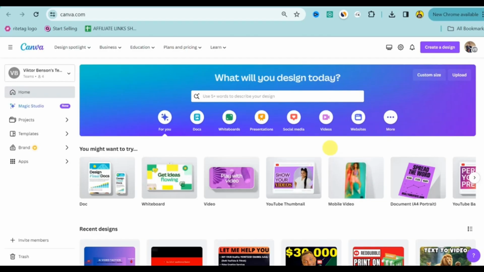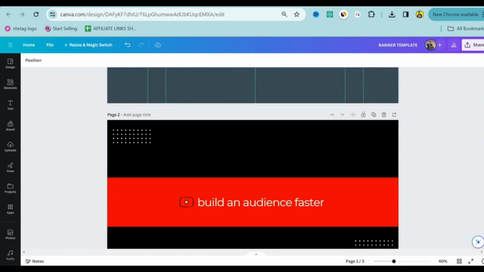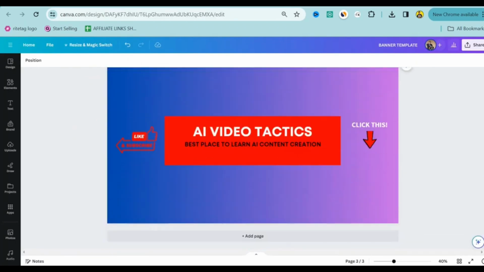Now, basically, there's a lot of confusion when it comes to creating banners, especially when using Canva. And that is why I'm going to be dropping you a template that you can use to make everything easy for you. Now, I'm also going to drop you some example templates of banners that you can create.